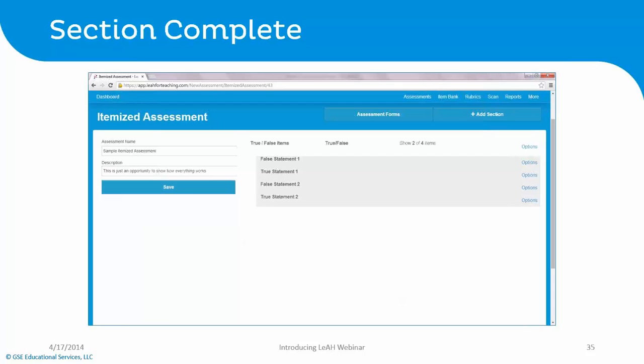Notice that I've told LeAH that I only want to show 2 items, but I've put 4 items in the section. So when I generate printable forms of this assessment, it will randomly select 2 items for this section each time that it generates a form. So it'll sort of shuffle that up.